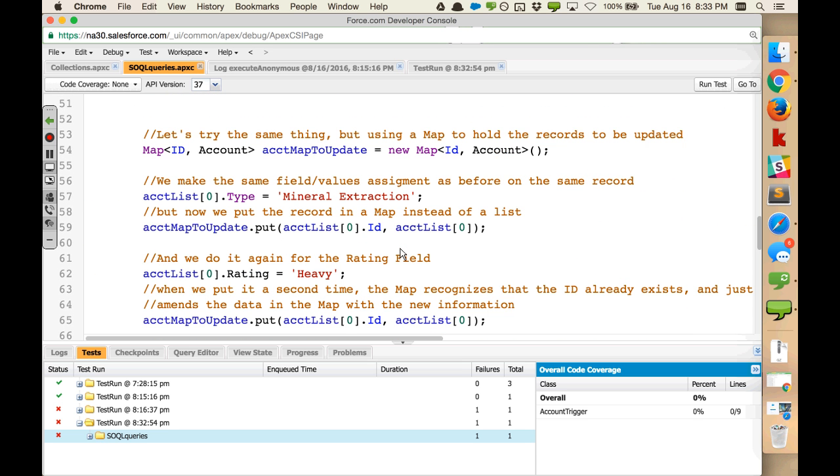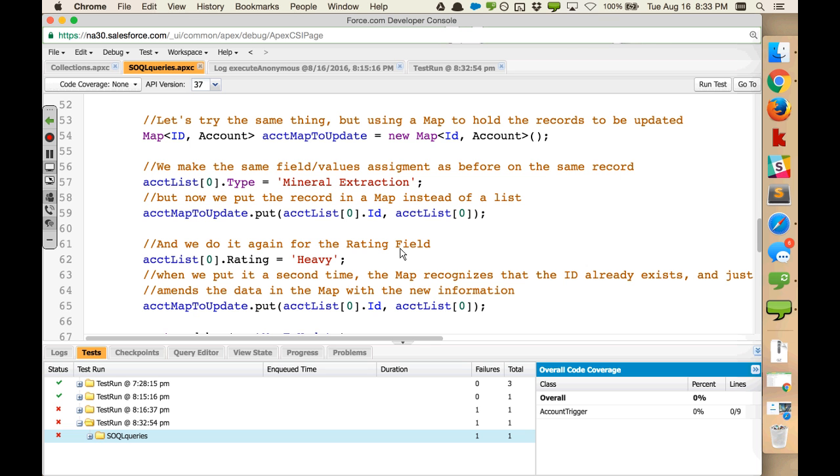So on line 53, we're basically setting up the exact same behavior, but instead of using a list, now we're using a map. I've called this account map to update, and I've made a map of IDs to accounts. And I'm going to use the exact same accounts from my initial query. Those are the ones contained in account list. And I'm going to use the same record, the record at index 0. Just for a bit of differentiation, I'm setting a different value for the type field and a different value for the rating.